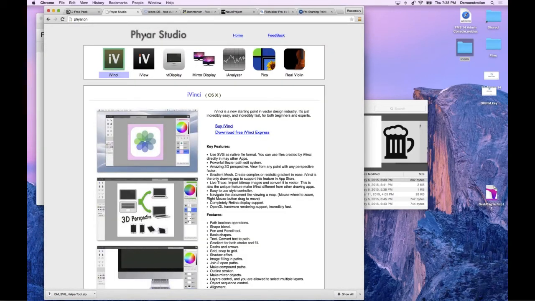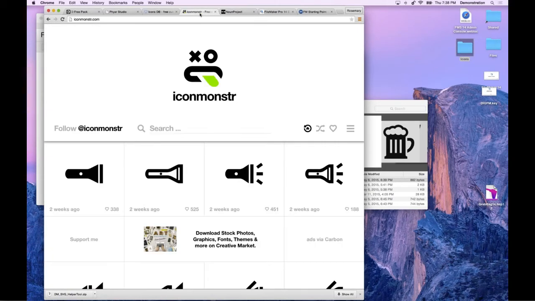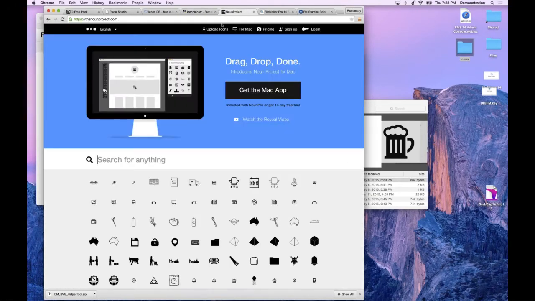Fireworks Studio uses SVG as a native format. So this is a tool you can use to create your own SVG icons. And that is iVinci Express, and you can download it for free from the Mac App Store. IconsDB is another good free icon set. I like Icon Monster a lot. They have some good fun icons. The Noun Project has very rich icons, and those are my favorite icon sources.